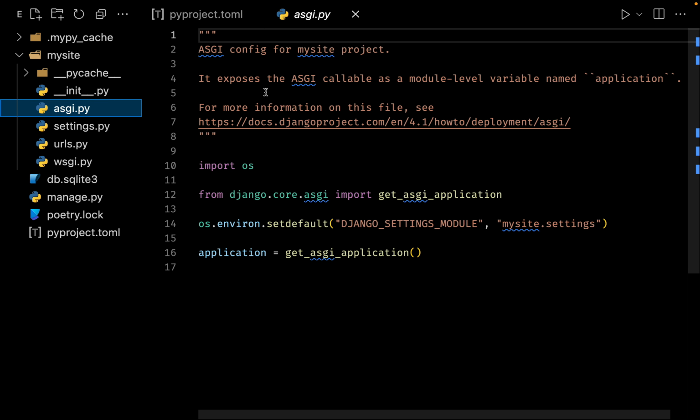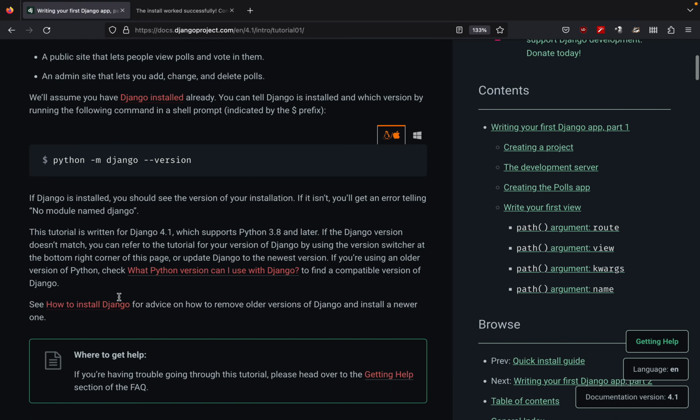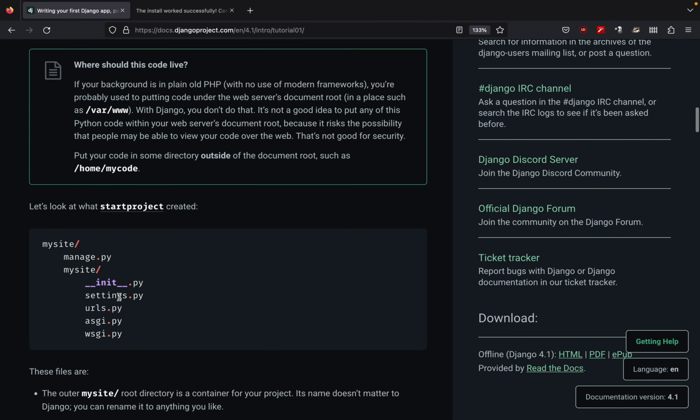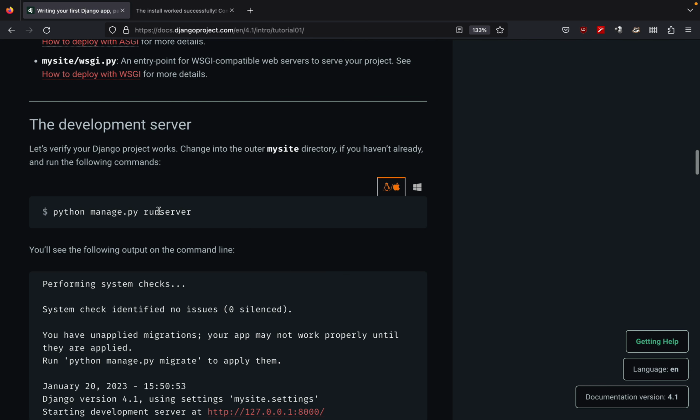Now let's head over to the documentation and see what we have to do next. We were right over here in part number 1. Let me scroll down. So till now we have created our project called my site, and we have already seen the development server.